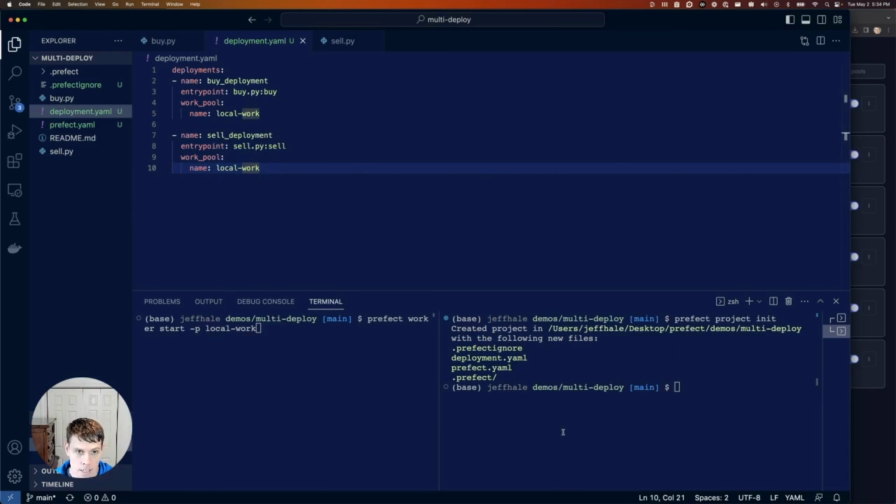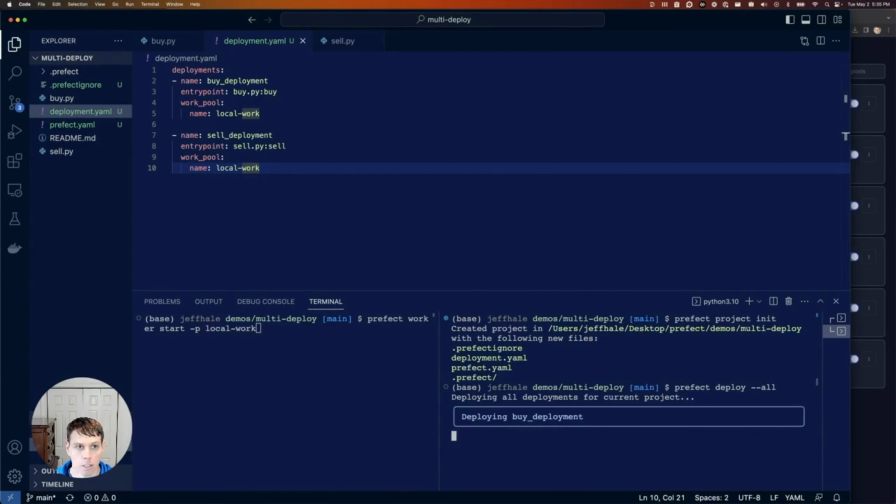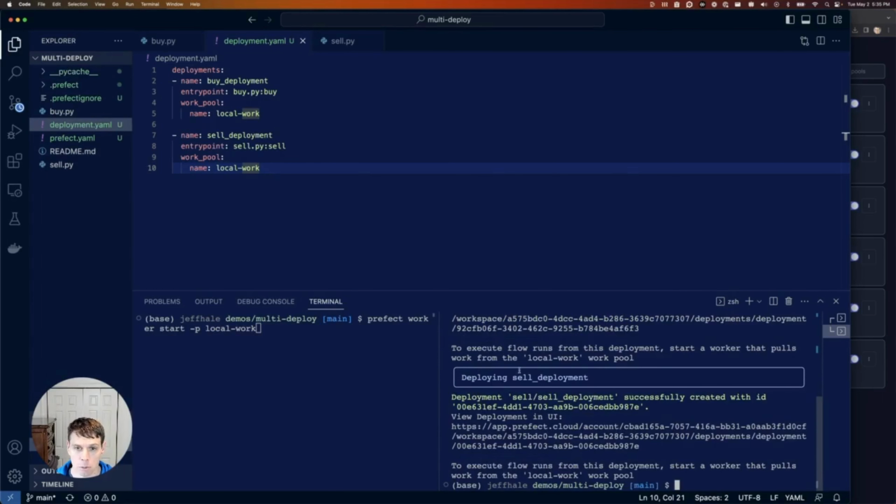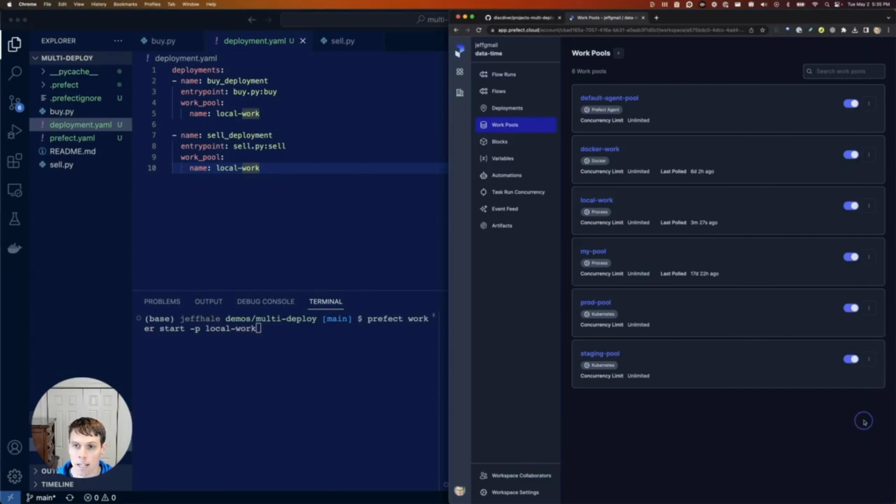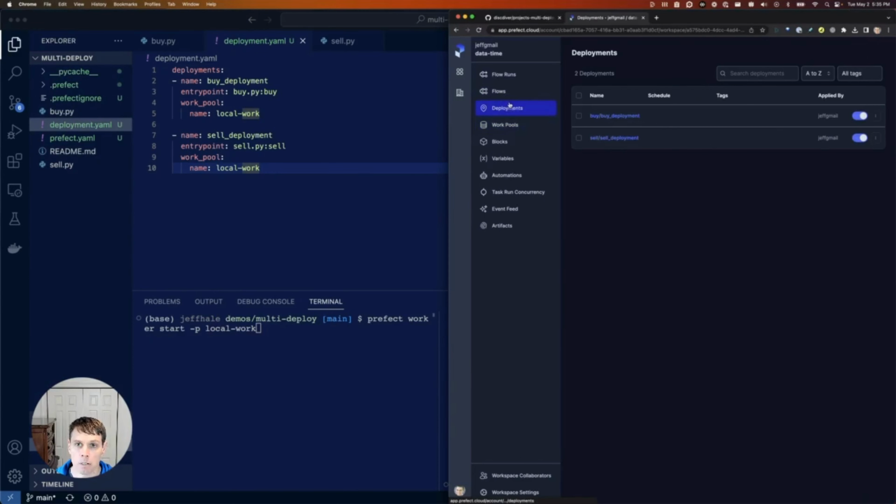And then I will just do prefect deploy --all. And this will deploy all of these templated deployments that are in this Prefect project. I get messages that they're deploying, and if I go over here and look at my deployments now, I see I have a buy deployment and a sell deployment.